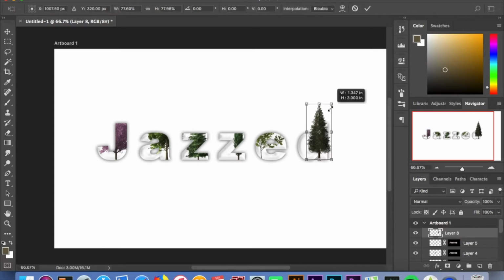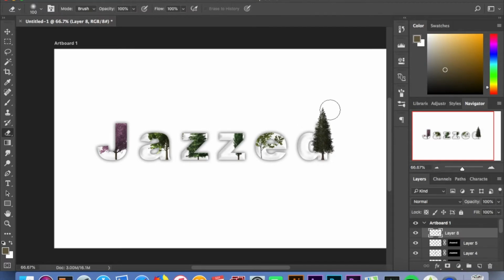So we're going to go about that. And it doesn't matter what size you use because when you zoom in, it'll still look pretty high quality and pretty good, okay? So once you have your tree set in place where you would like it, we're going to then go down to our text layer. We're going to control or command click on the thumbnail.